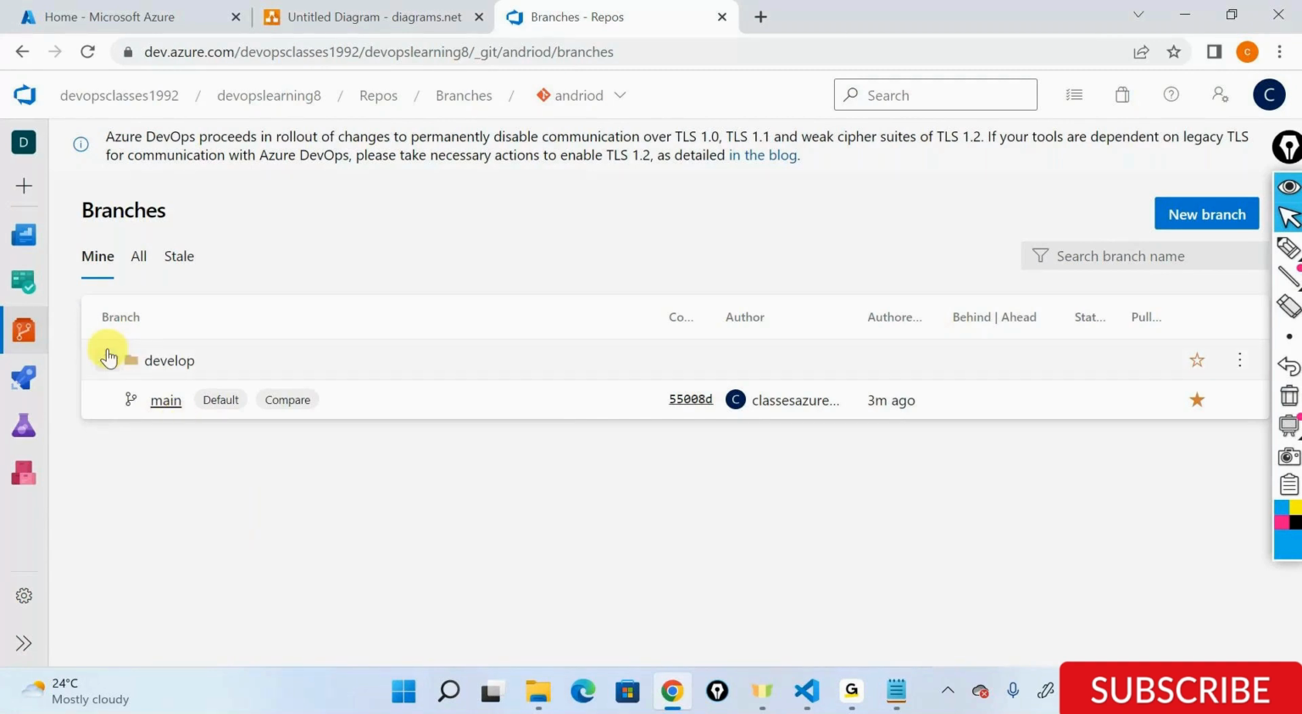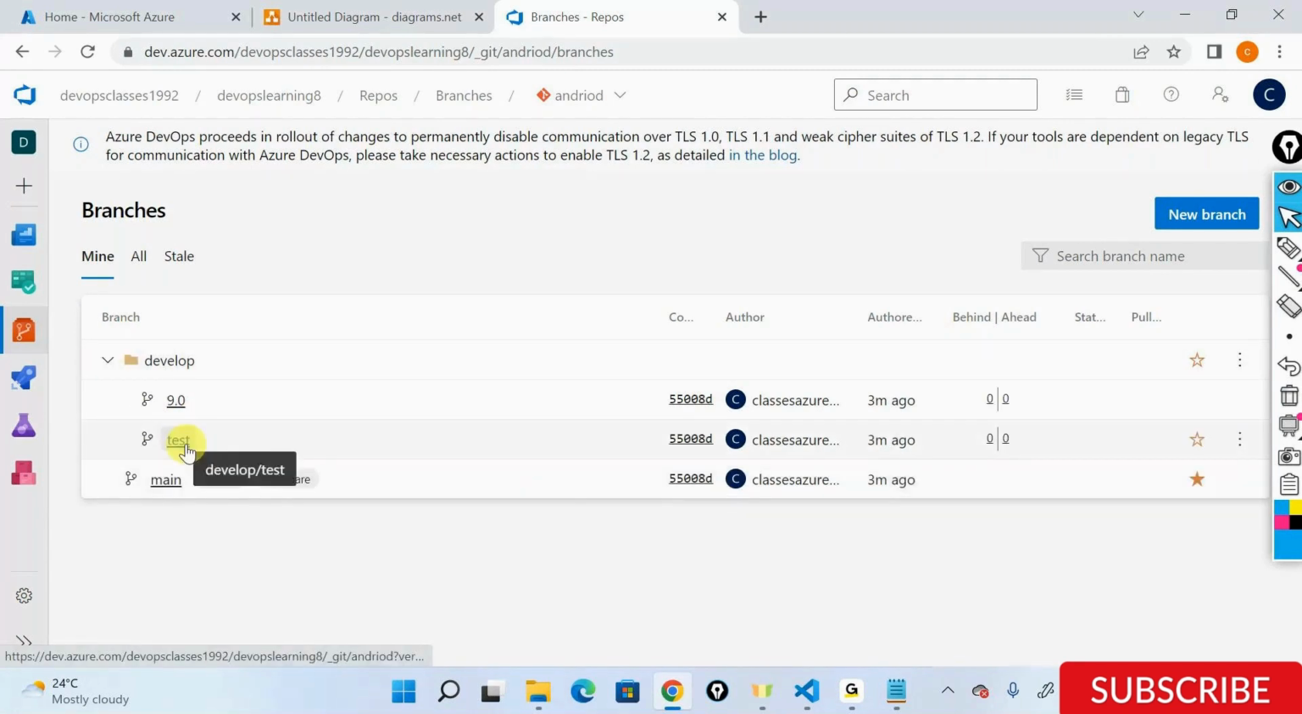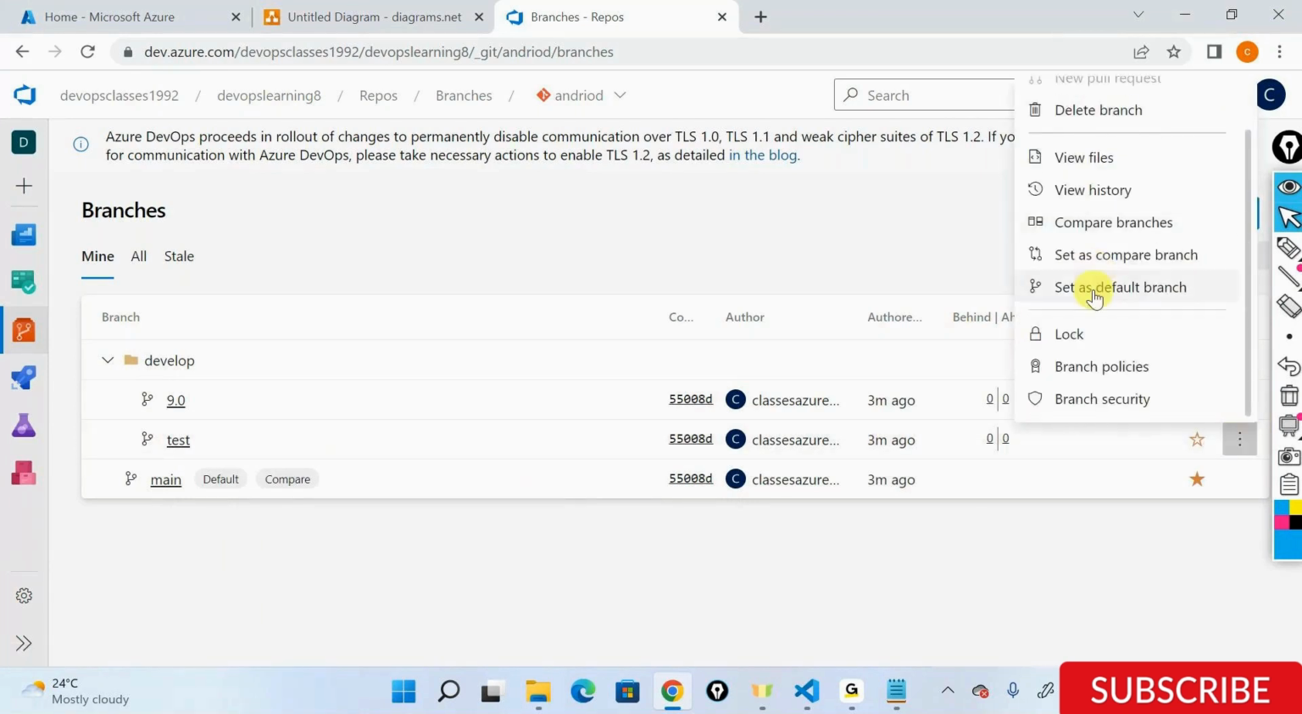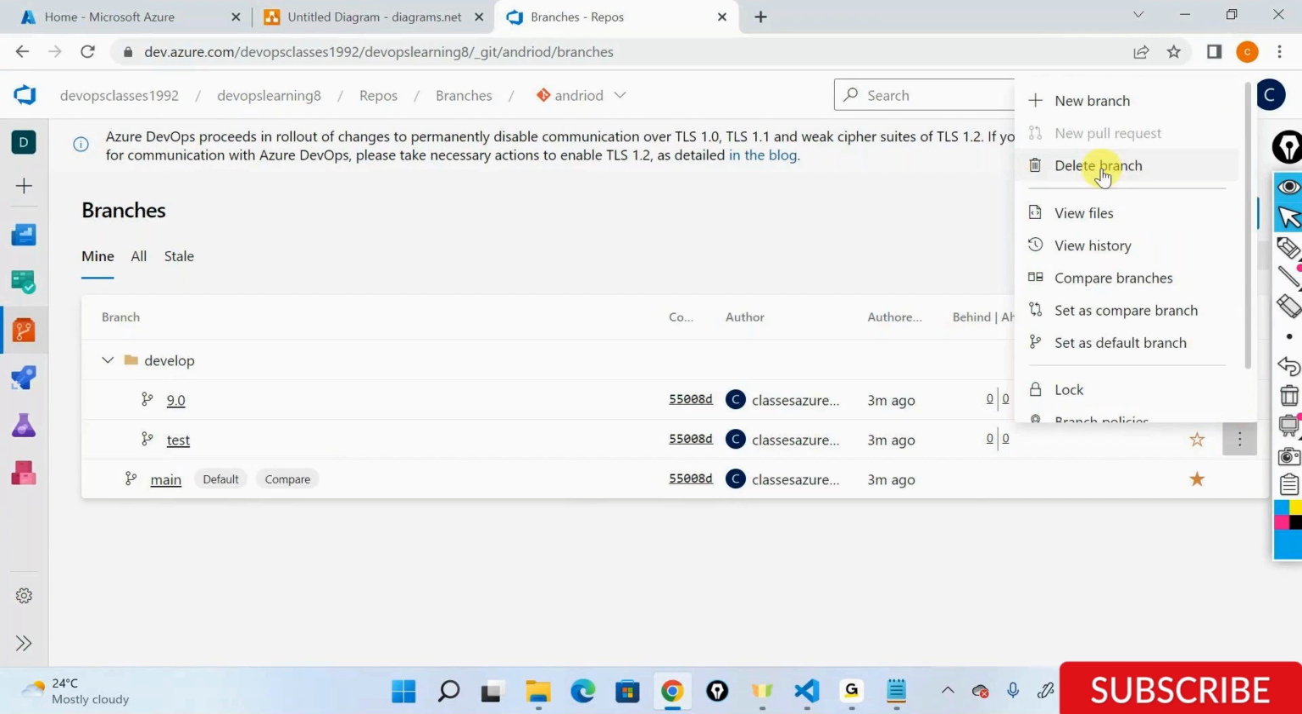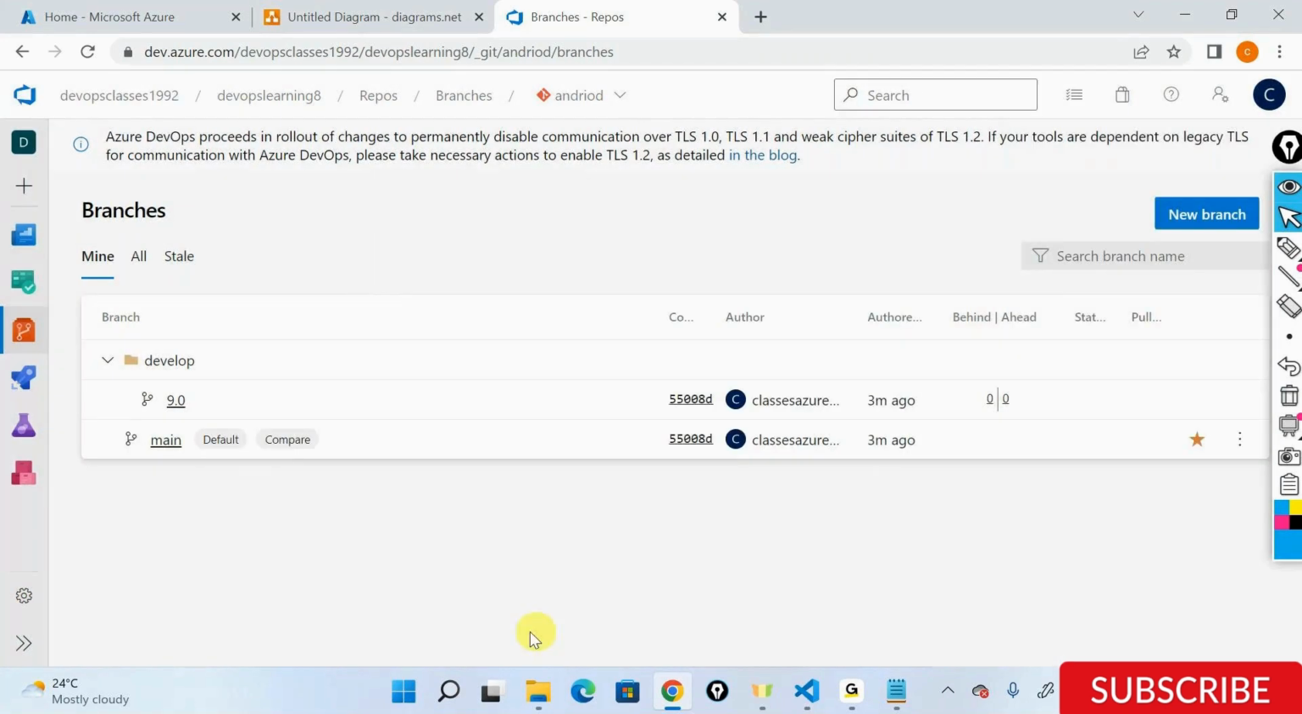So let me delete this. If I want to delete a branch, just click on this, scroll down or scroll up, say delete the branch out here, say delete this. So you can delete your branches as such.